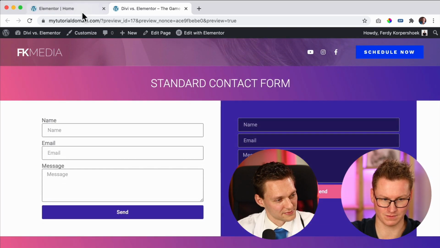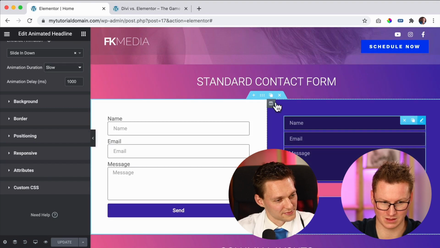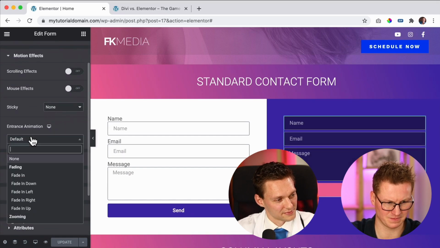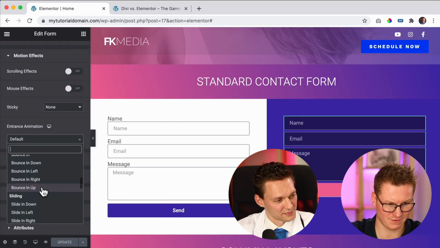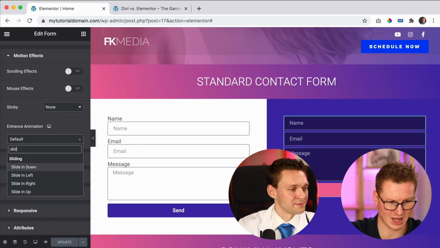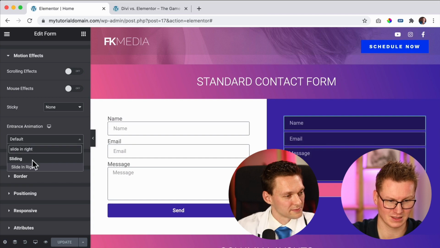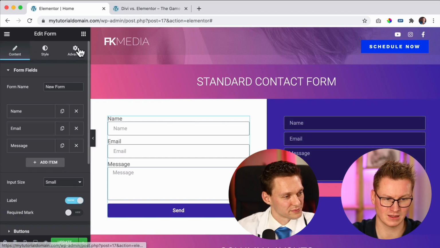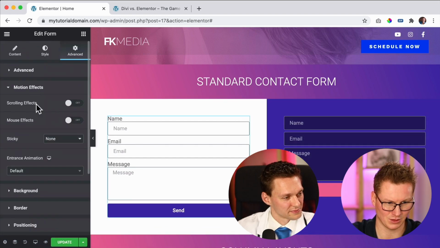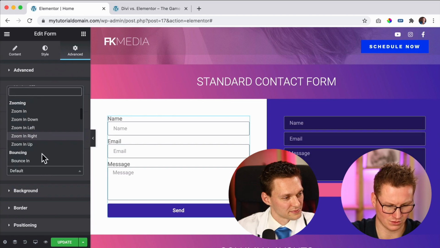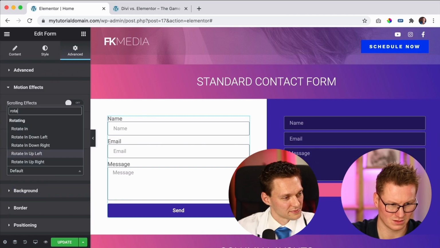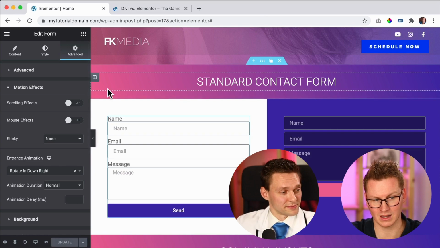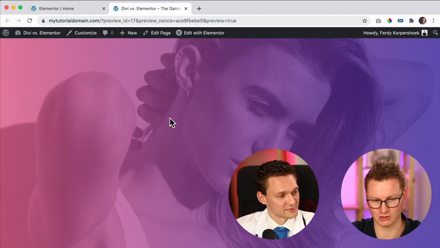And if I scroll down, let's grab this element, for instance, and let's slide it in from the left with motion effects. I can fade, slide in from the left, and I can also slide in from the right, really slow. And this other one, I wanted to rotate in: advanced, motion effects, and then rotate down right.